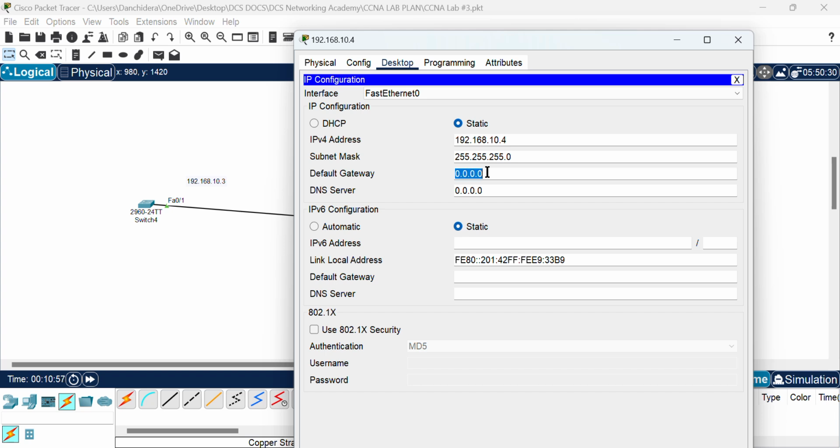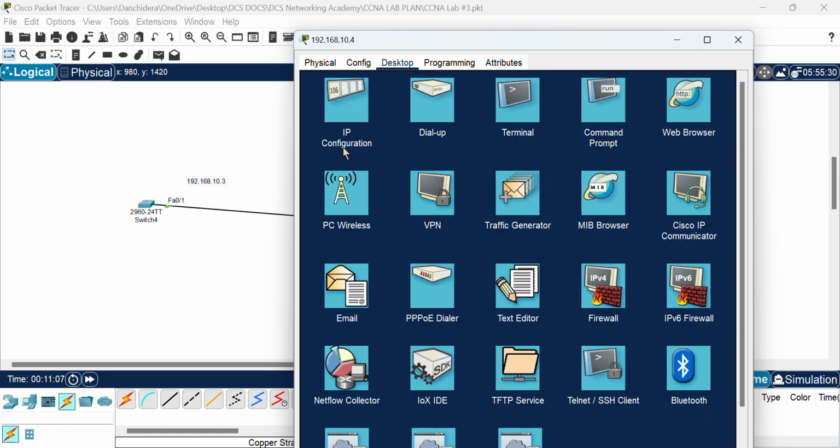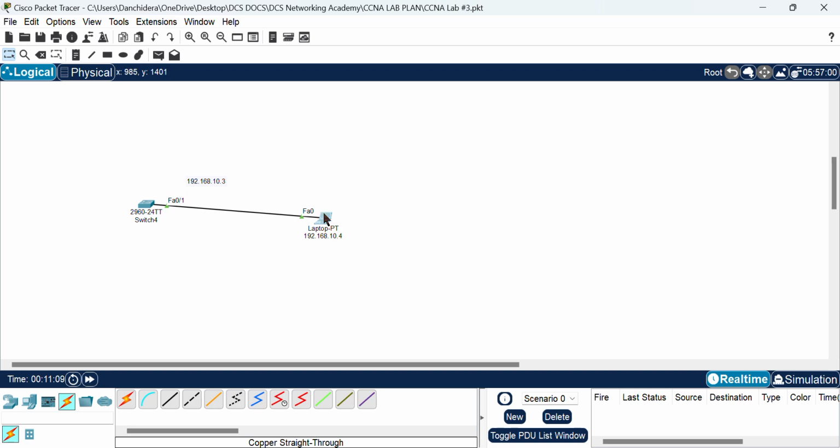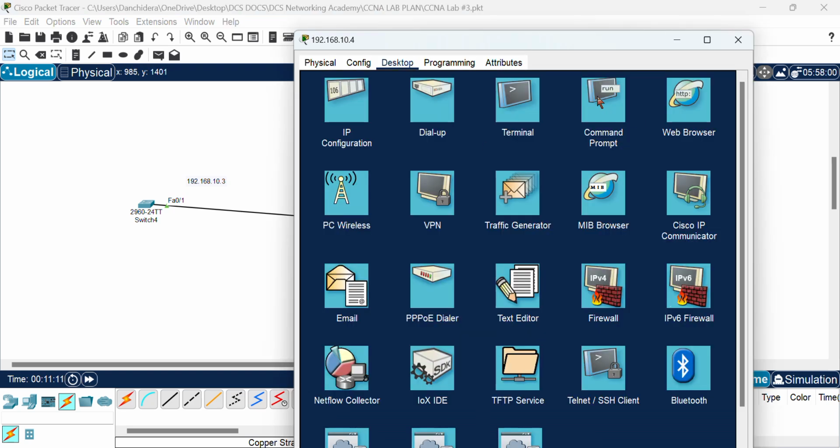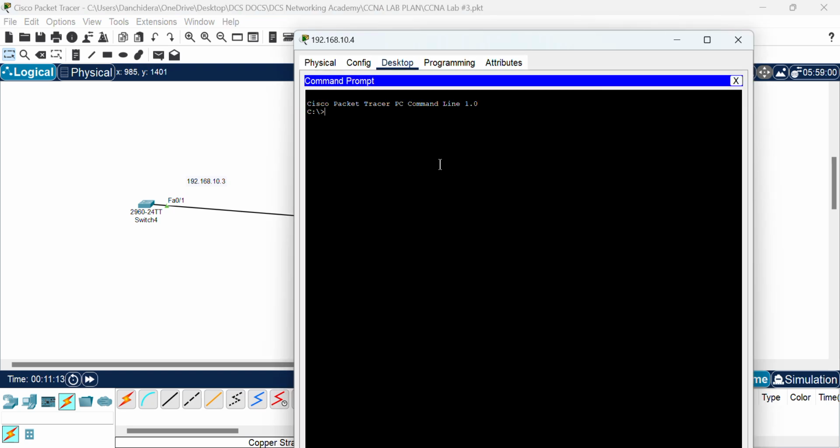Then we'll give it a default gateway, but this default gateway is not necessary now because we are not routing out of this network yet. So let's test our work. We move to our command prompt and ping to see if our switch will reply. 192.168.10.3. Let's see if our switch will reply.